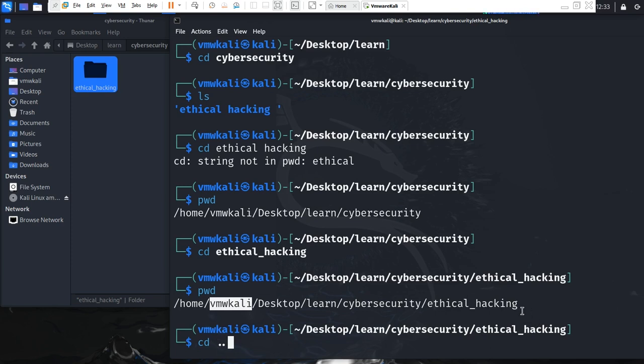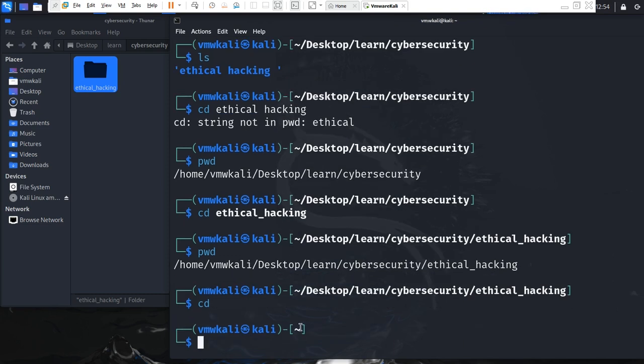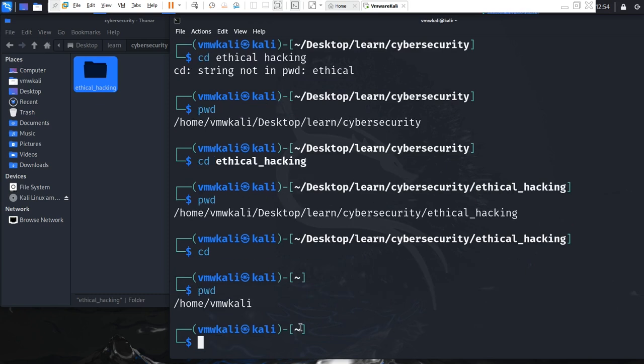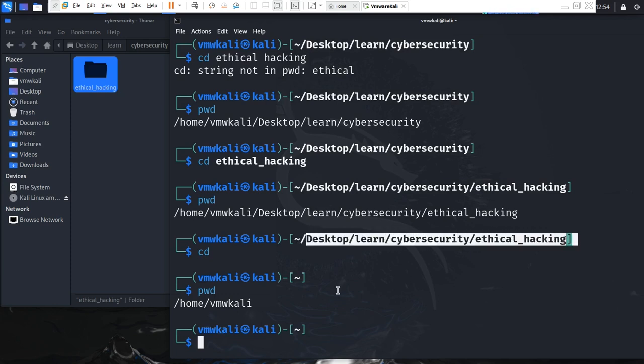So how can we jump from here back to our home directory? So what I'm going to do is this. I'm going to type just cd, hit enter, and let's check my current directory. I'm back to my VMW Kali directory. So I had to skip all this back. So this is one major way to jump when you are far away from your home directory.